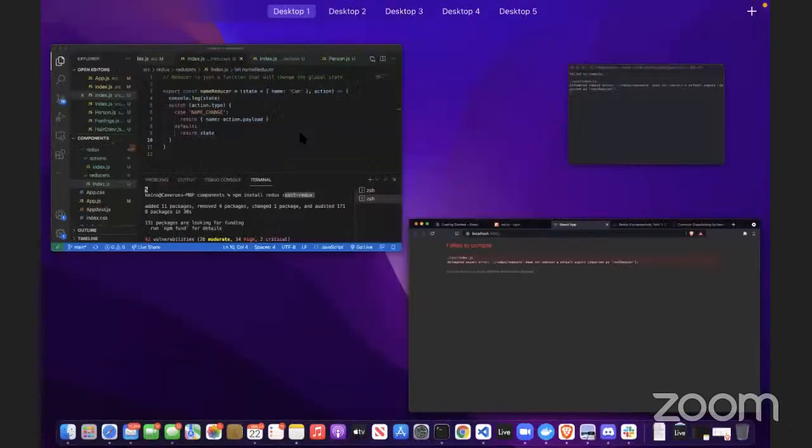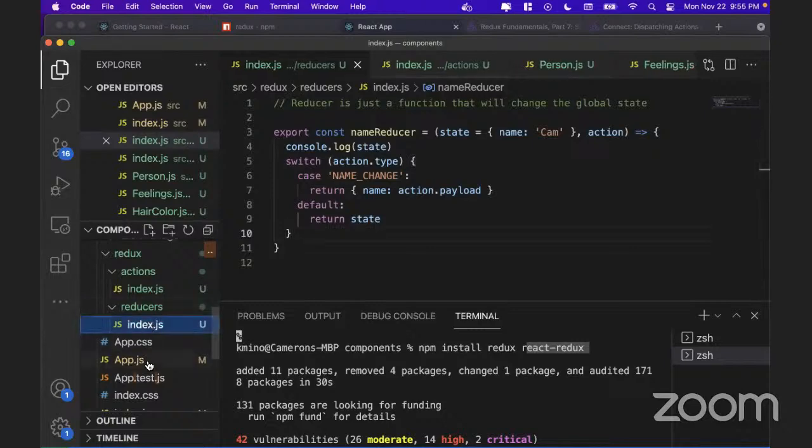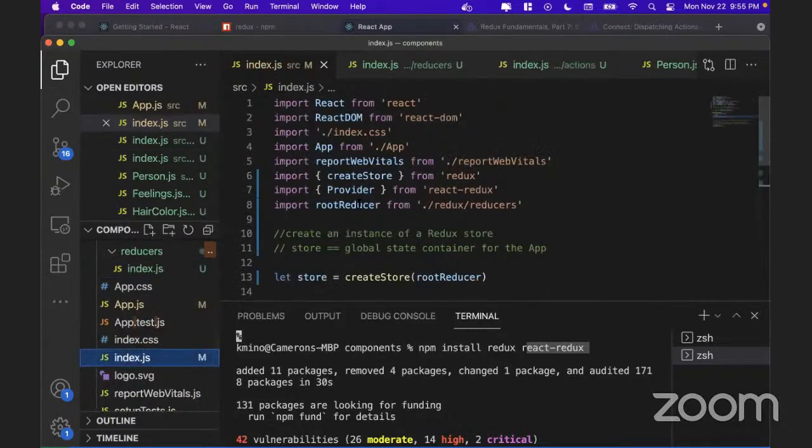So first I've got to hook this back up. So inside of the index.js file, I actually want to call this nameReducer.